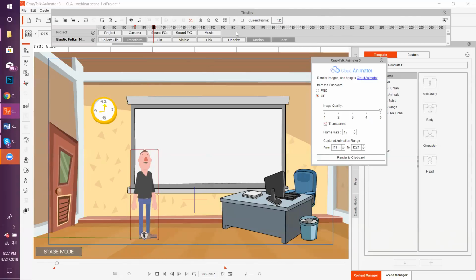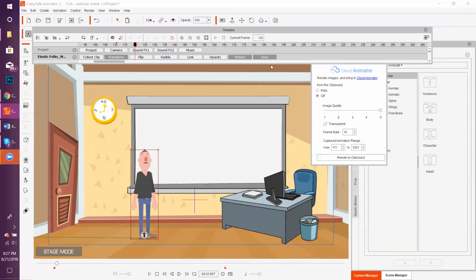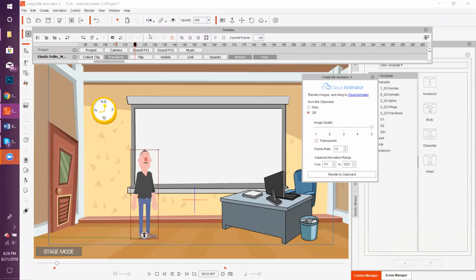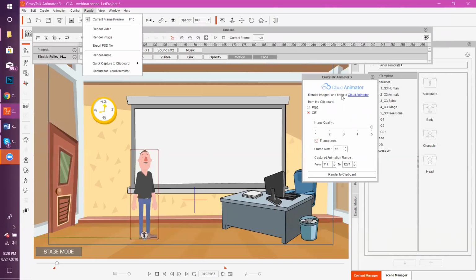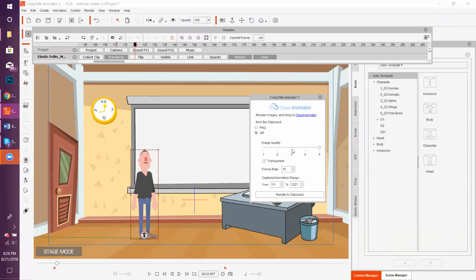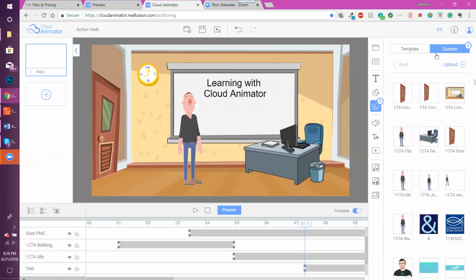And again, similar to the door or anything, as far as rendering a GIF, you're going to make sure, again, go into render, and then capture for Cloud Animator. And then here's our menu. Make sure we have a GIF. Make sure your image quality is correct, and always make sure that your animation range is correct. I already had this in my Cloud Animator folder, so I want to go back to Cloud Animator. I want to deselect or click away. Then I'll go to my custom folder, and I want to select the clip. And this is the whole preview of the clip.